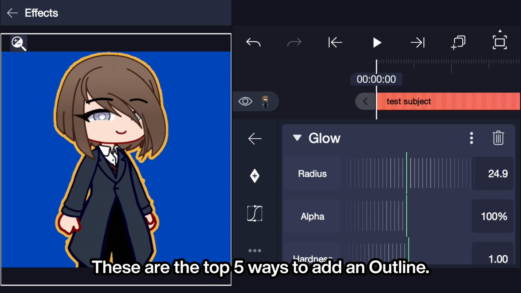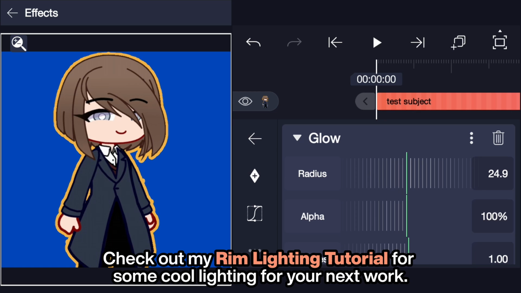These are the top 5 ways to add an outline. Check out my rim lighting tutorial for some cool lighting for your next work.